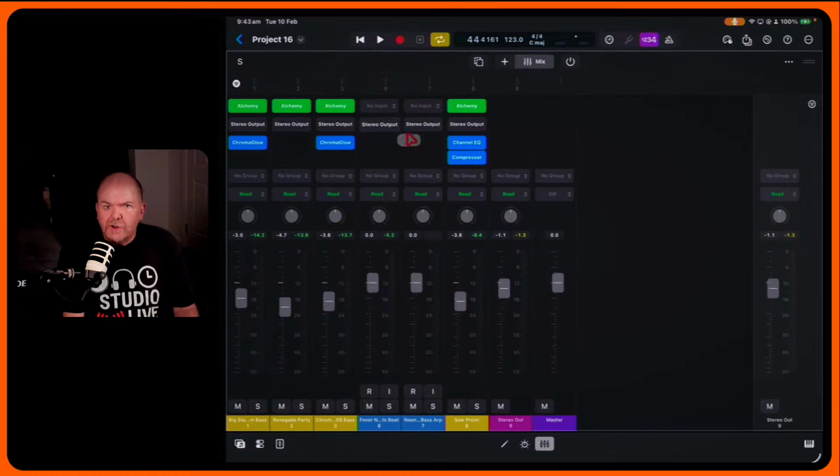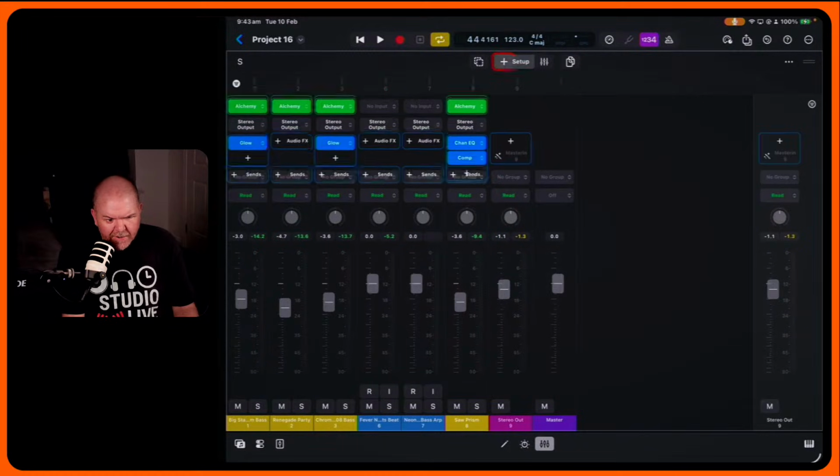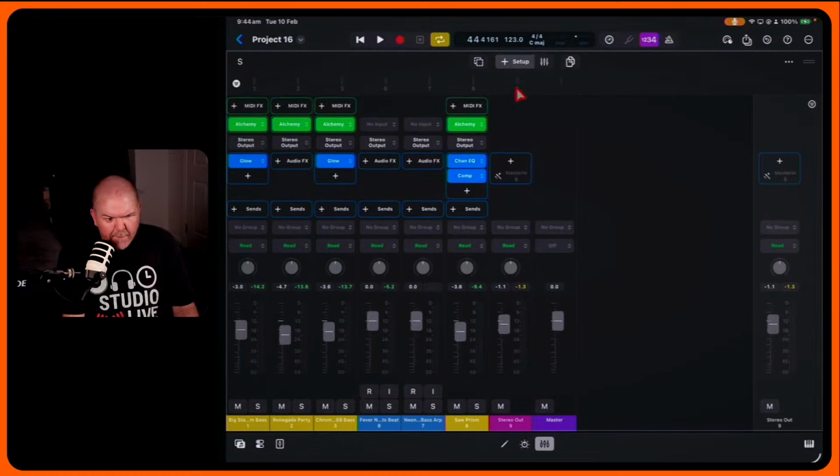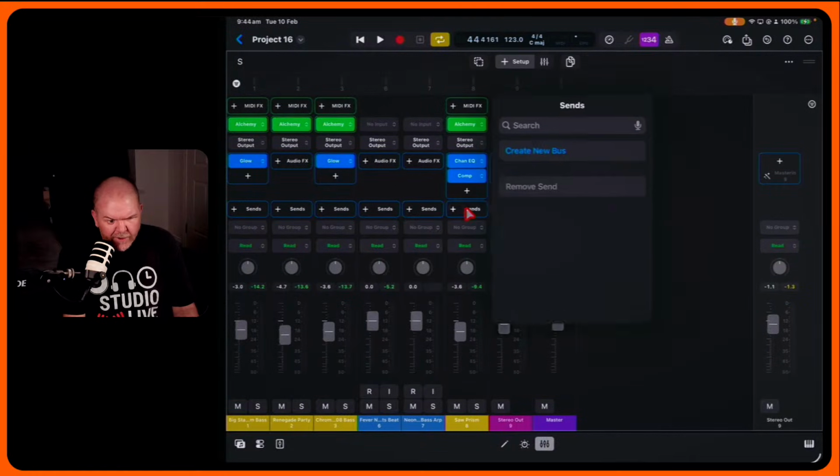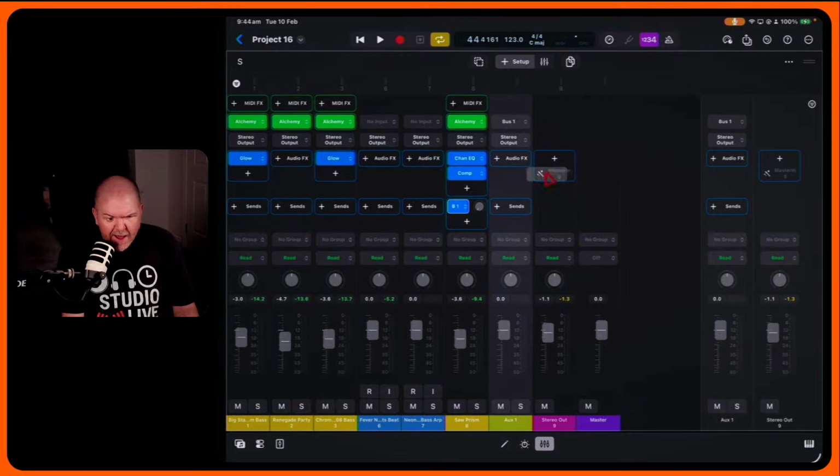When you want to start using buses, you add it by tapping the plus button here, and you're in setup mode here. So the sends will actually send one track to another one. So if we tap send here, at the moment we got no buses, right? So we don't have any buses set up. To set up a new bus, you literally just do create new bus. And that creates a track that's an aux track, an auxiliary track. And means that now this track, this one here, is being sent through this auxiliary track here. And that's the basics of sends.